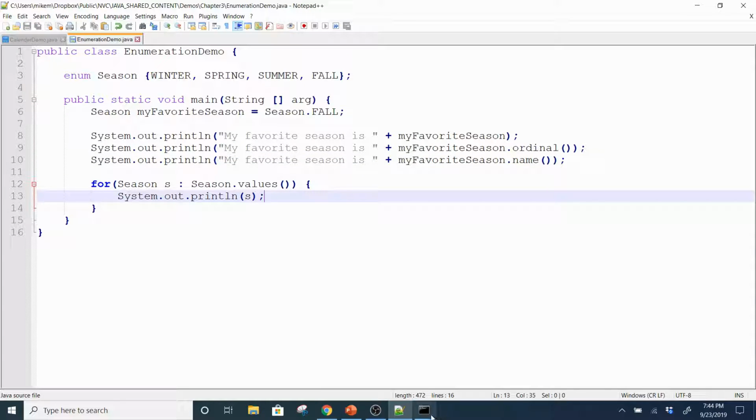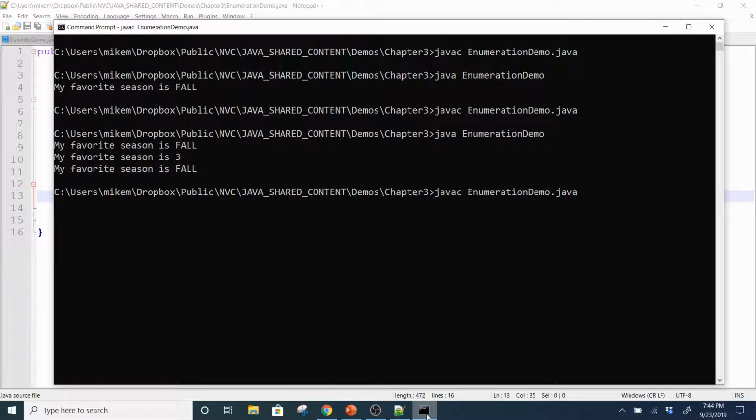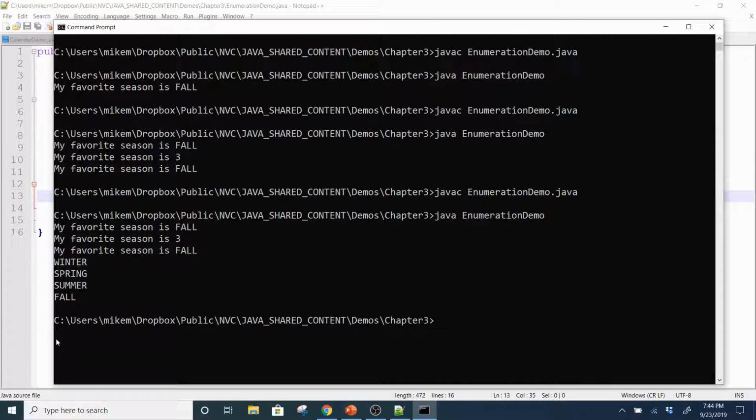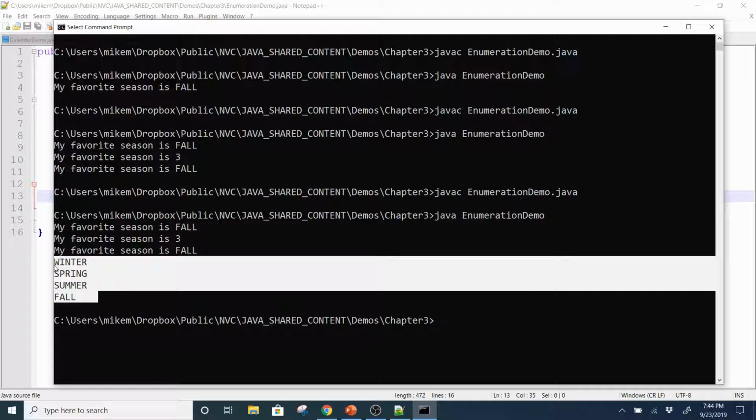All right, let me just save that and compile. I got it right. It is values. Sweet. And then run. And that's what I printed out inside of that loop. So basically I just iterated through that collection and printed out every value. But anyways, those are the 4 possible values that I can have for a season.